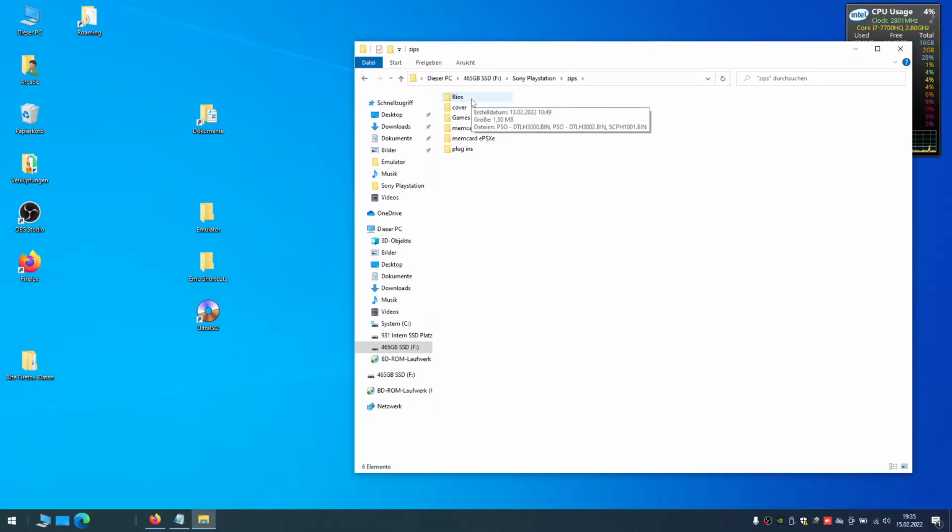You have a folder for the BIOS files, cover images. I will come back to this later. The games in certain different formats. My recommendation is that you create a memcard folder for each emulator. So I created one for the DuckStation and one for the EPXE, because I still don't know how compatible these files are. And you have a plugins folder, which is mainly used for the PSXE emulator.